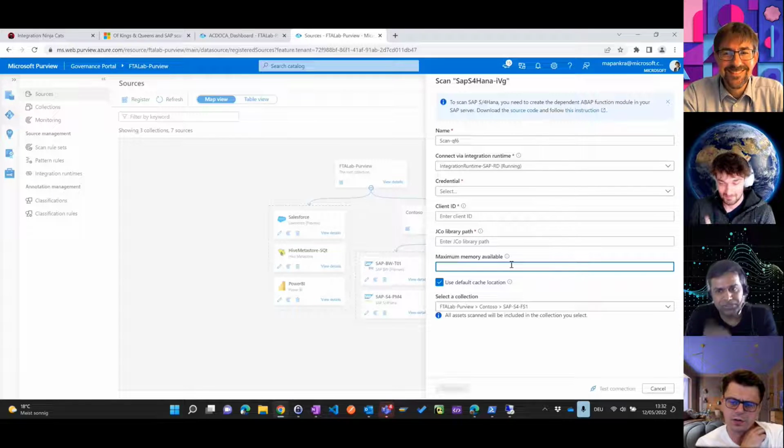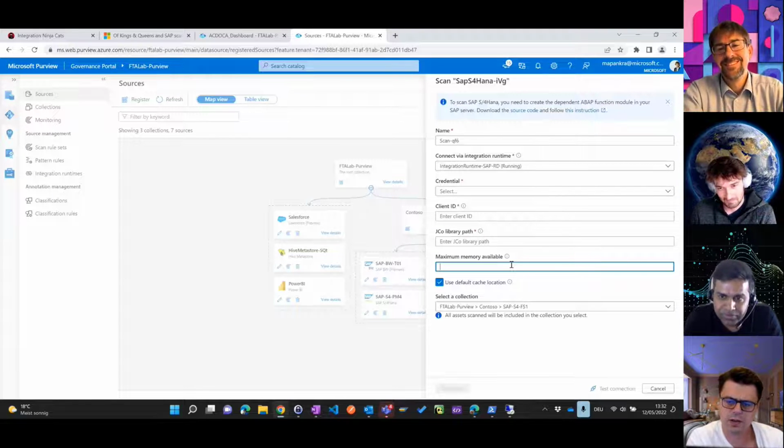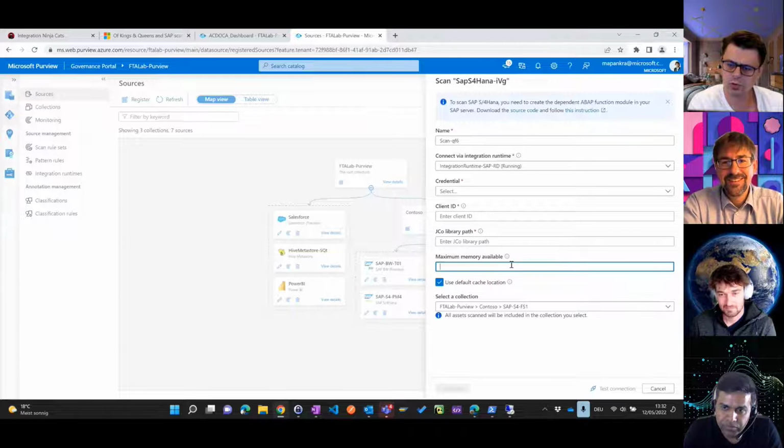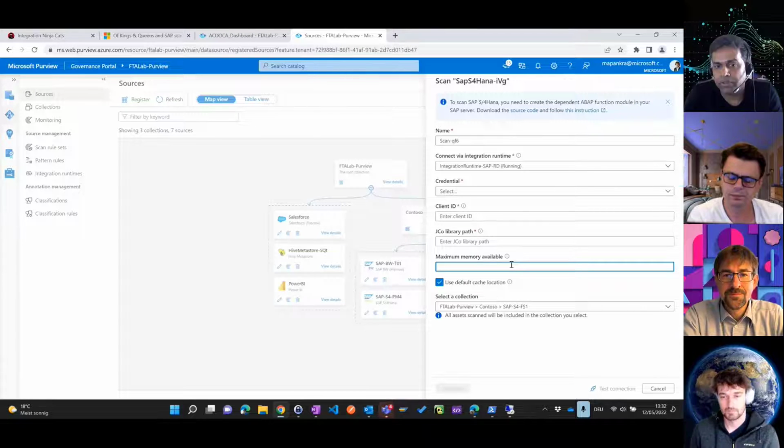And in my experience, in which context is maximum memory? So throughput context, or memory for analyzing that data? What is memory in this context? So there are a couple of things that happen on that self-hosted integration runtime. Number one is we are connecting to the source system. We are asking SAP to provide the data. And then once we get the data, we are processing that information within the self-hosted integration runtime. And the processed data is then injected into Purview.